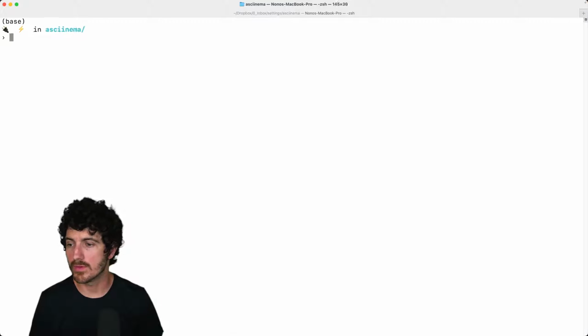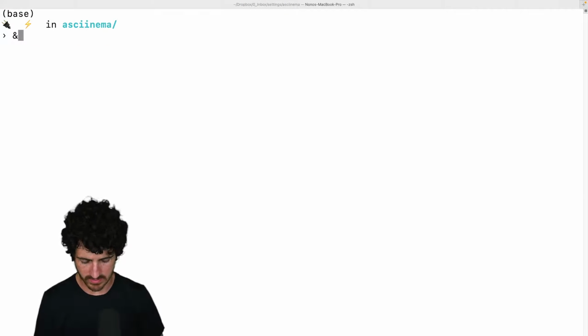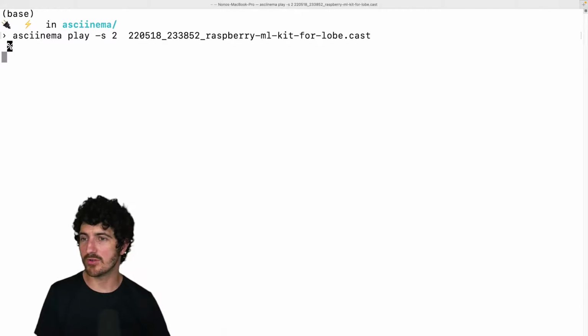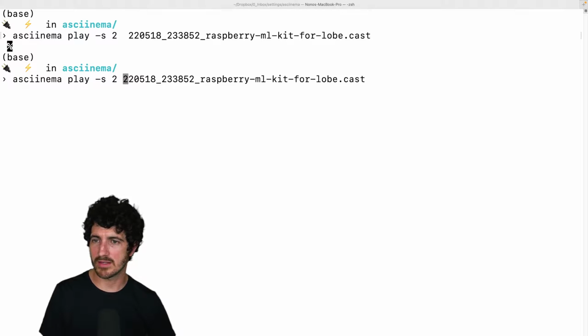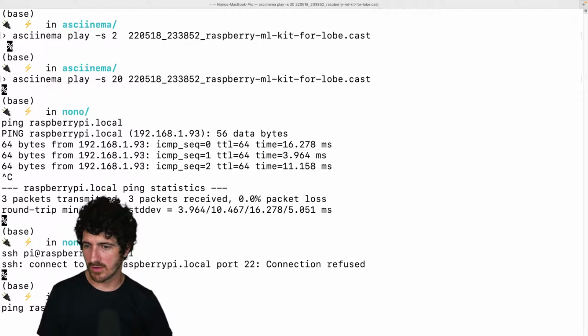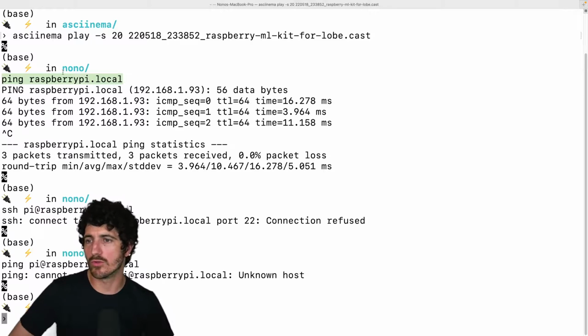Yeah, so let's see if this works. If I play this recording, in here I was trying to, and maybe let's play it at a really high speed. All right. So here I was trying to see if I could ping the Raspberry Pi local. So this is how you would normally.